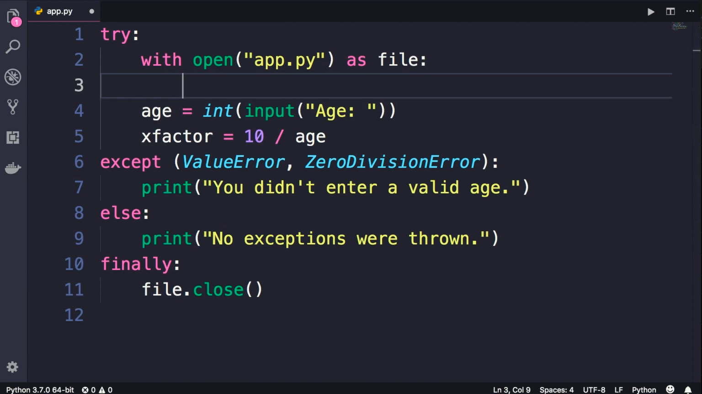So obviously here we're going to have a block. In this block of code, we can work with this file object. For example, we can read something from this file or write to it and so on. So for now, let's just print file opened.